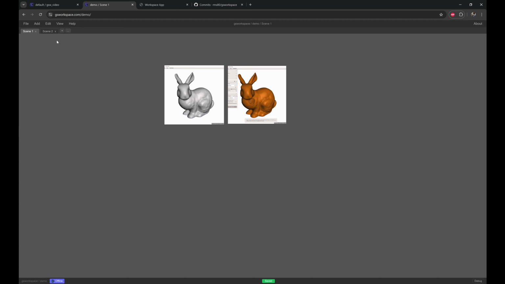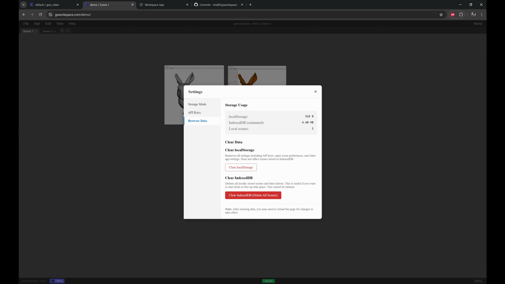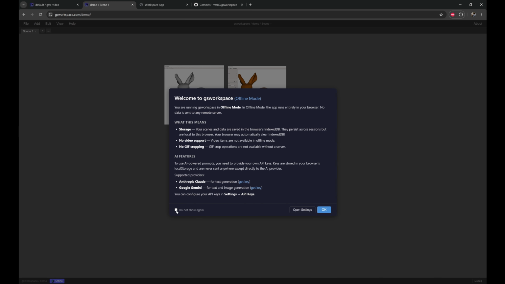So this offline mode stores all your data. If you go into the settings here, it'll show you. So if you go to this browser data tab, you can see that it explains that some things are stored in this browser local storage, which is where preferences and stuff like that are stored, and then the actual scene data is stored in something called IndexedDB, which is kind of attached to your browser. And on this site, you can store a lot of data in there, up to like tens of gigabytes. So if you want to clear that out, you can go in here and clear it. But otherwise, this will persist, so you can go away, come back to this site later. It's not going to disappear just because we reload the page. I'm going to check this, do not show again.